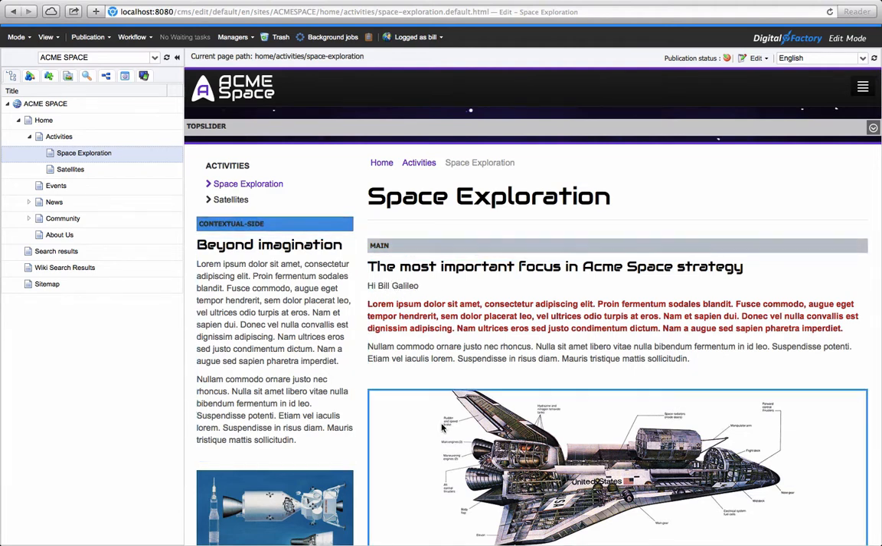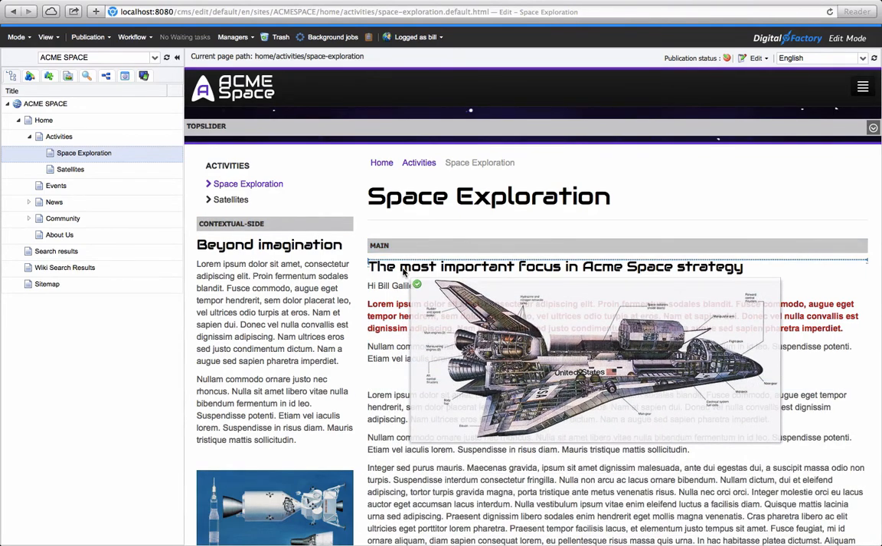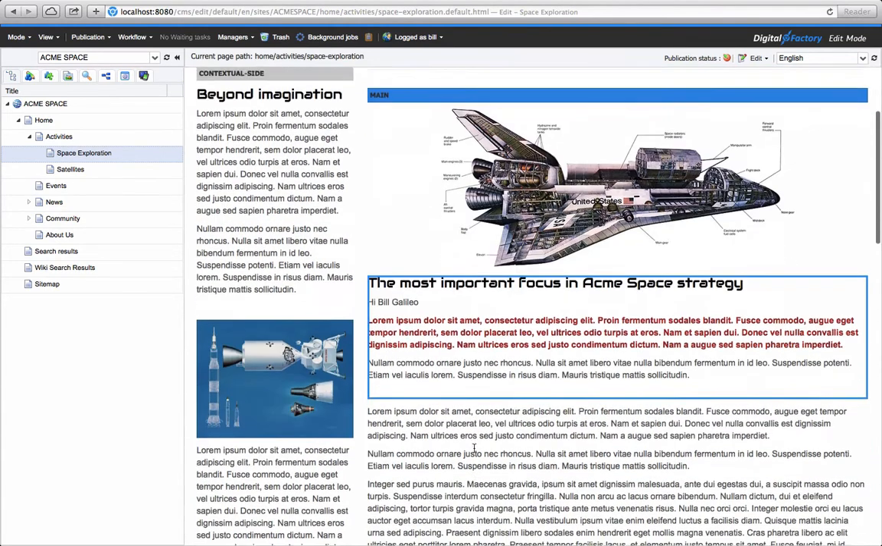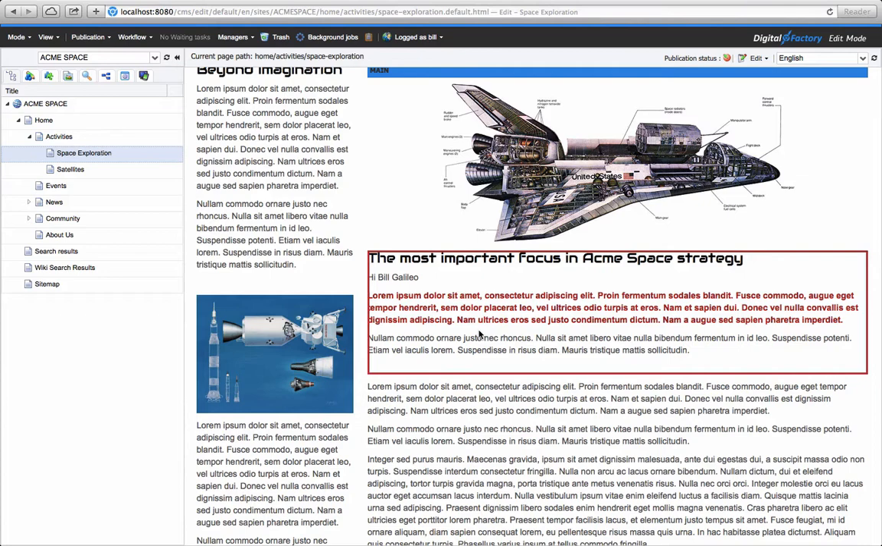In this edit frame, you can move content around as well. If we want to move this image above the rich text, we can. We can also copy and paste content.